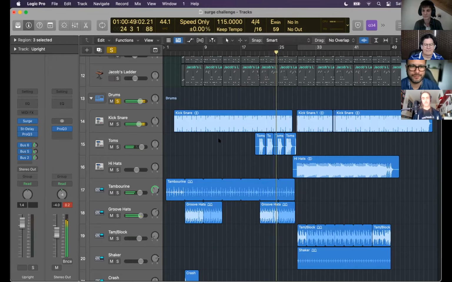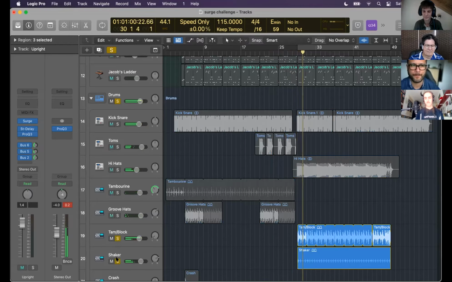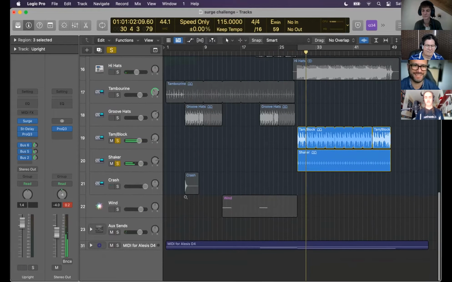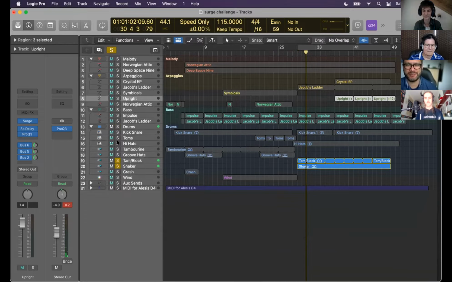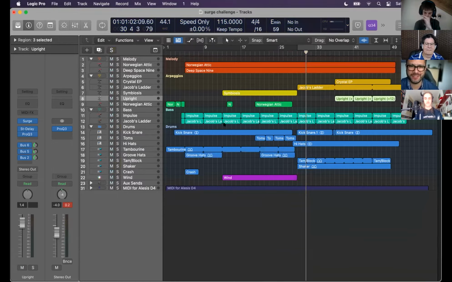I didn't really do much to these at all, except a little bit of compression. And some of this is just loops, like the shaker stuff. Yeah, this really recalls the early 90s, I think. There were some songs which had this type of drum groove going on. I'm a big fan of early 90s video games, so I can't escape it, I guess.